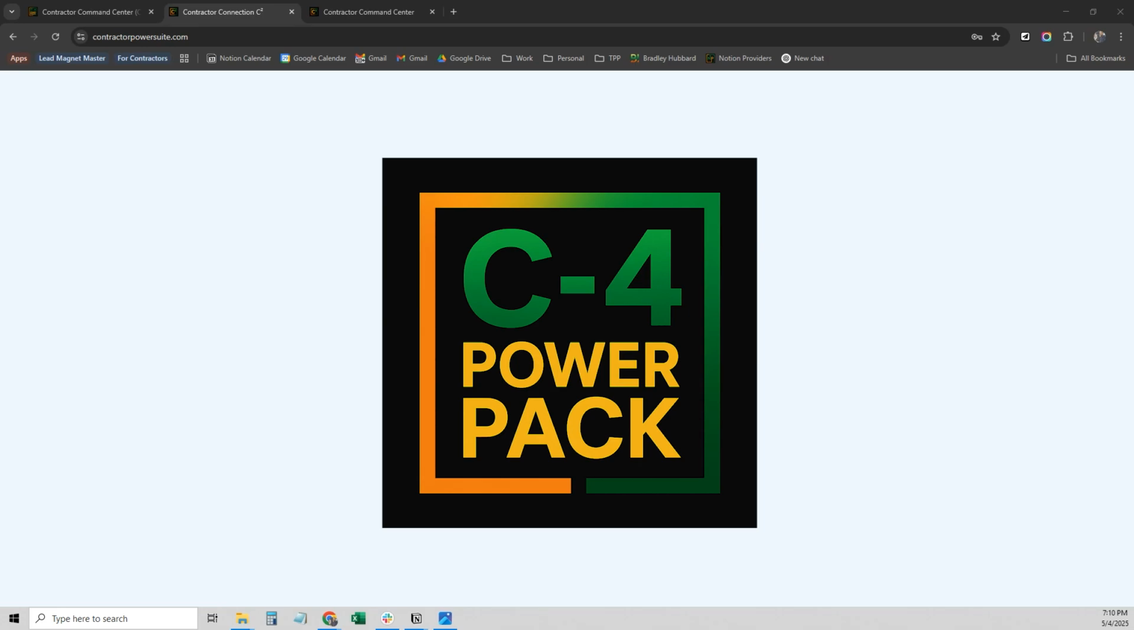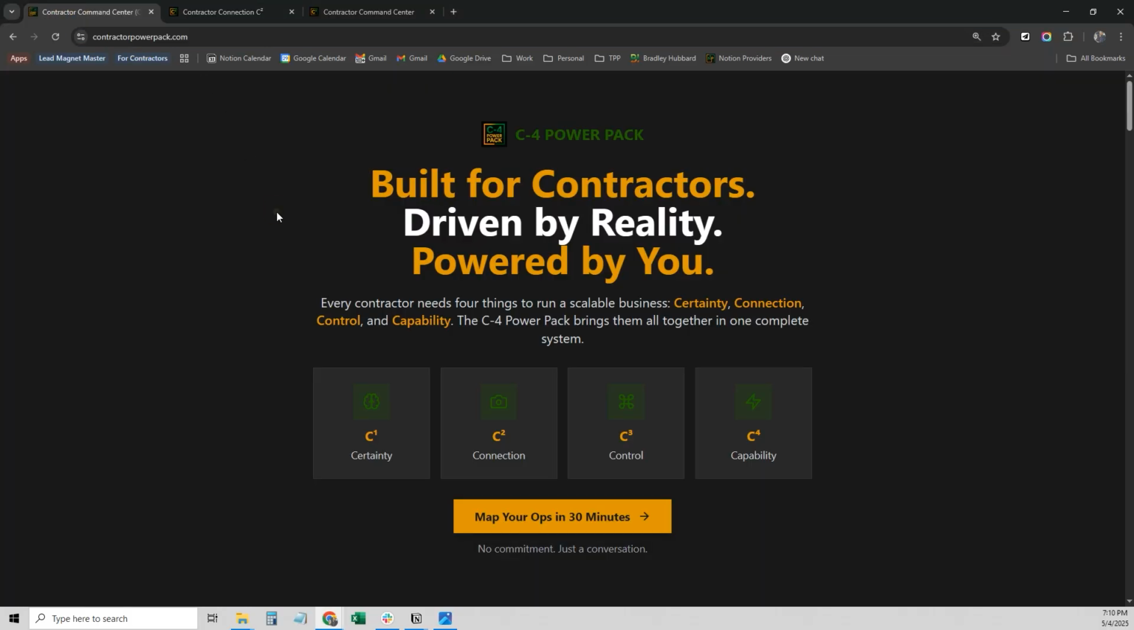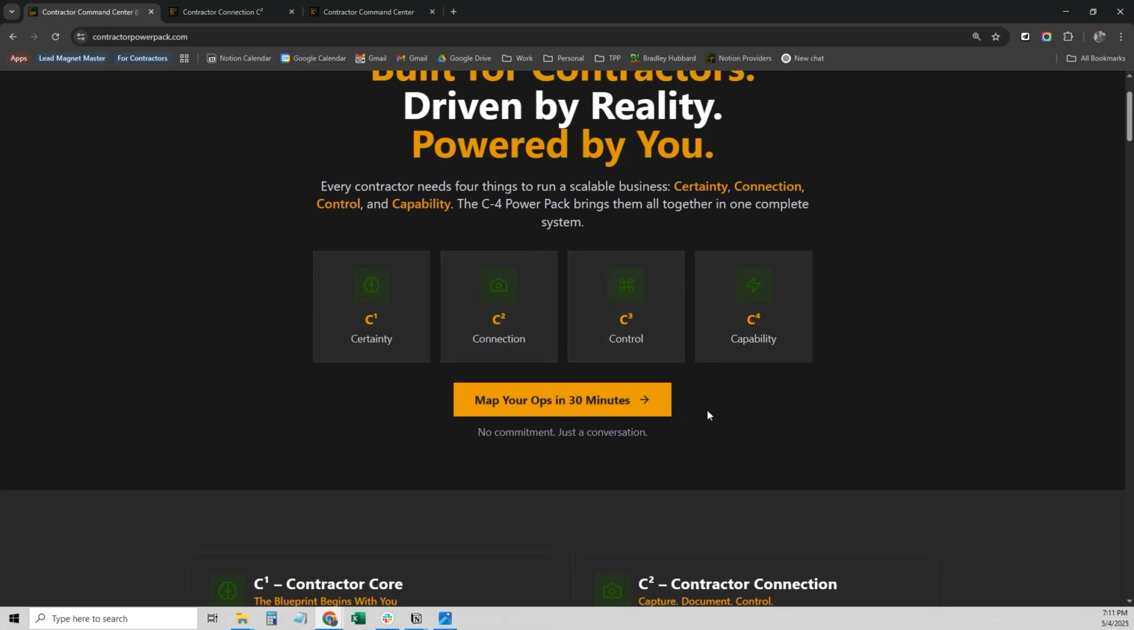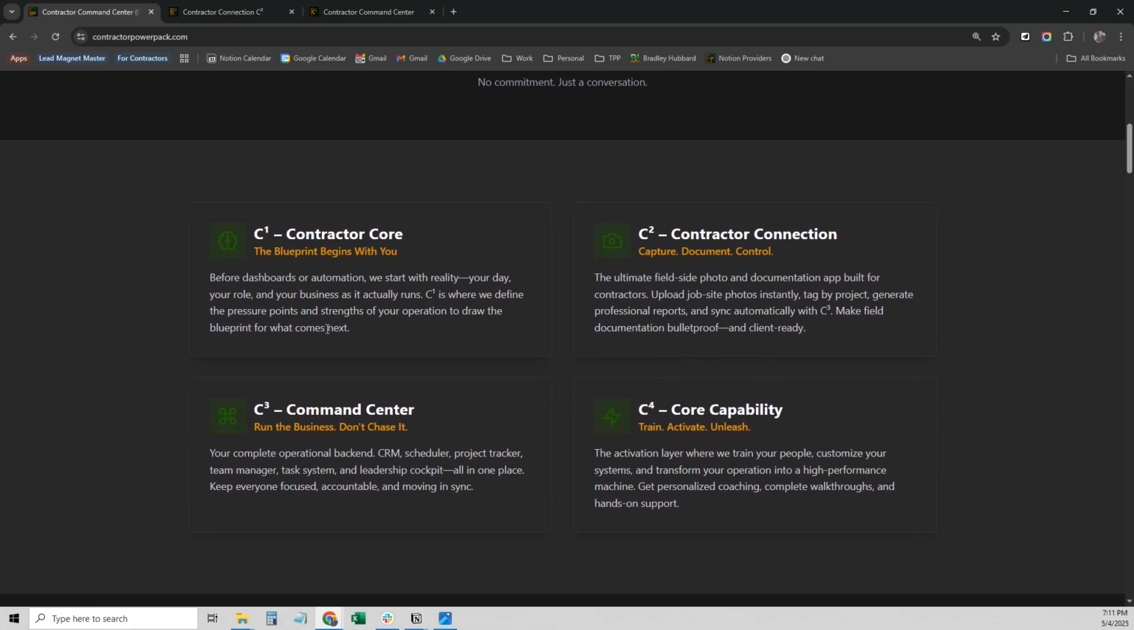This is the overview of the C4 PowerPack and what goes into our Contractor PowerPack. We have contractorpowerpack.com over here, where you can see the 4 different pieces: certainty, connection, control, and capability. But what those really are is standard. You have to know what you're going to be working with when a contractor comes to you. So, we build that around them.